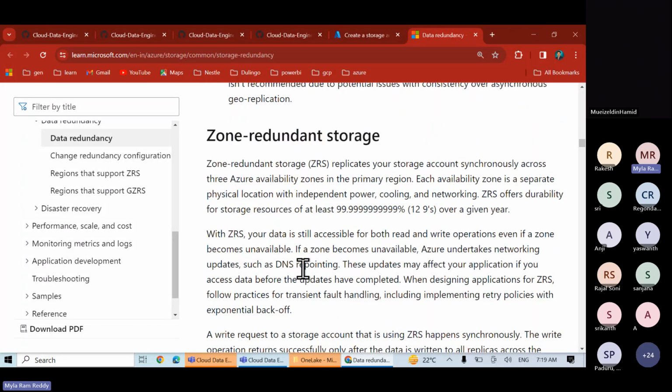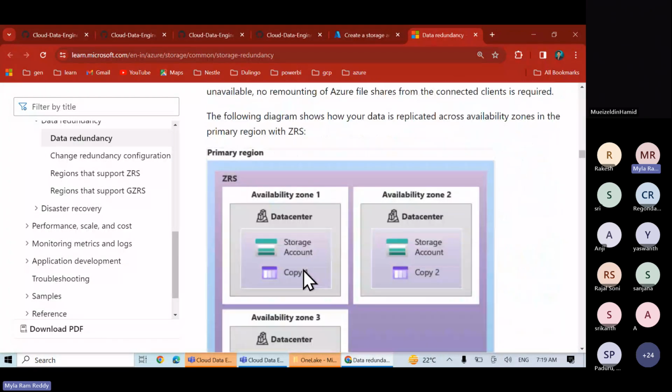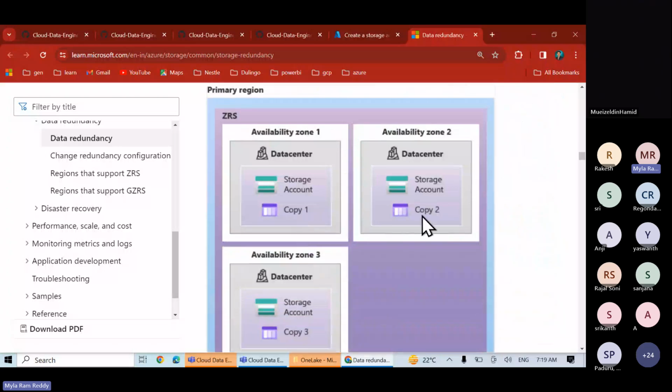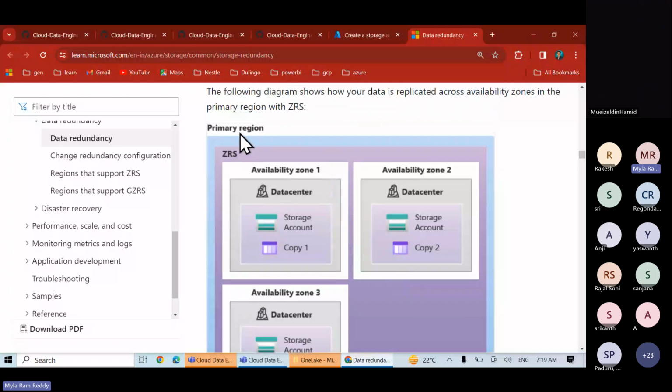In the case of zone redundancy, we are storing the three copies in three different zones. Due to that, if for some reason one zone is totally non-accessible, it is still okay. Our data is safe. We are able to get the data from other places. These zones are mostly maintained in the primary region.